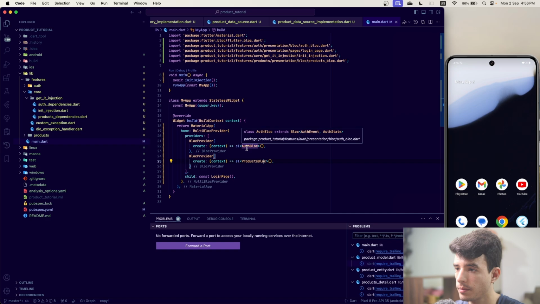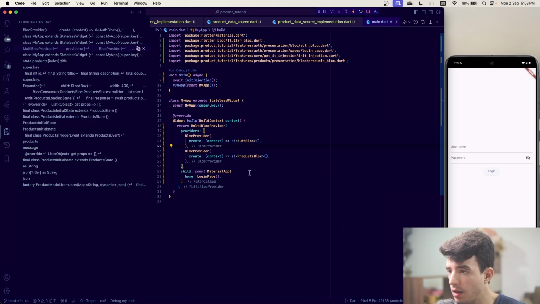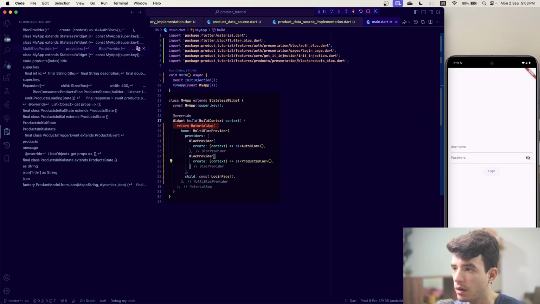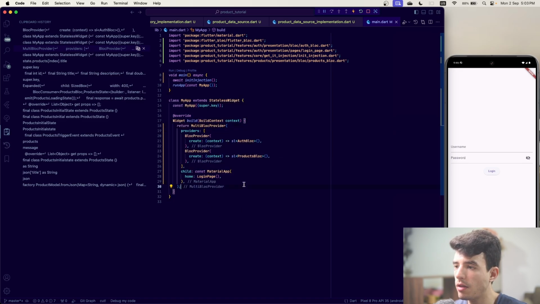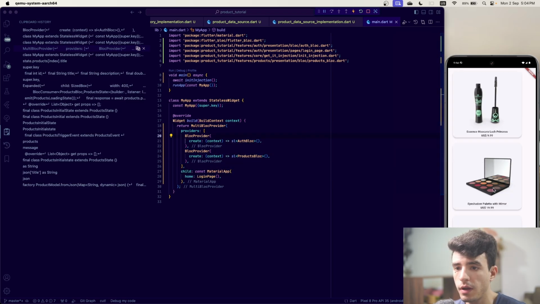Let's try again. So even after providing here with the products bloc, I was still getting a no provider error. And I found out that the reason is because this material app was up here. It came first and then the multi-bloc provider, and it has to be the other way around. So multi-bloc provider, then the material app, and then the login page. Now you can see that it's working.